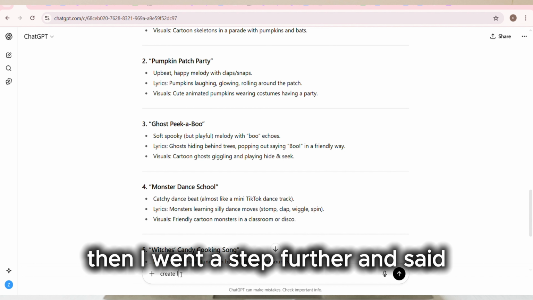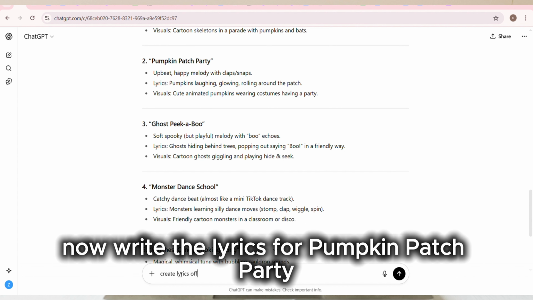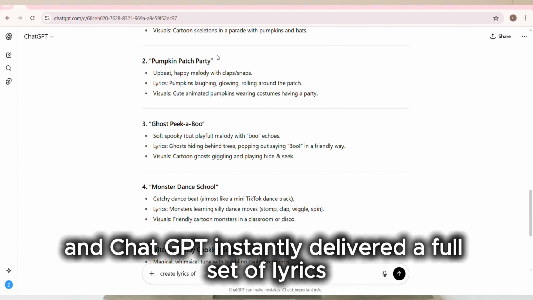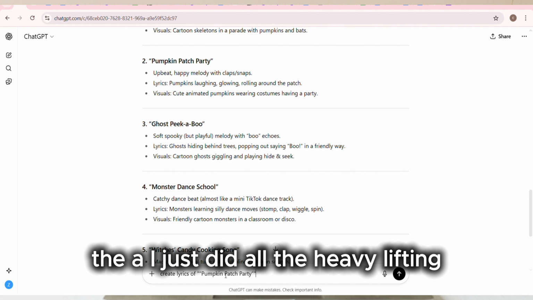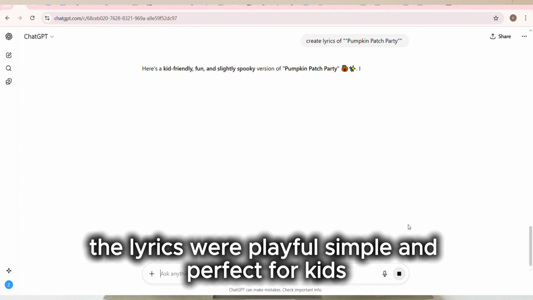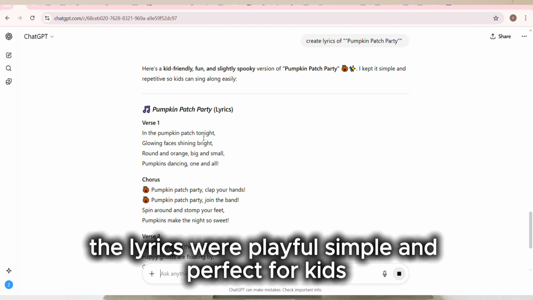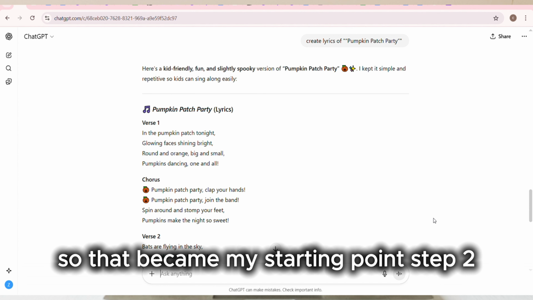Then I went a step further and said, now, write the lyrics for Pumpkin Patch Party. And ChatGPT instantly delivered a full set of lyrics. No stress, no hours spent rhyming words. The AI just did all the heavy lifting. The lyrics were playful, simple, and perfect for kids. So that became my starting point.